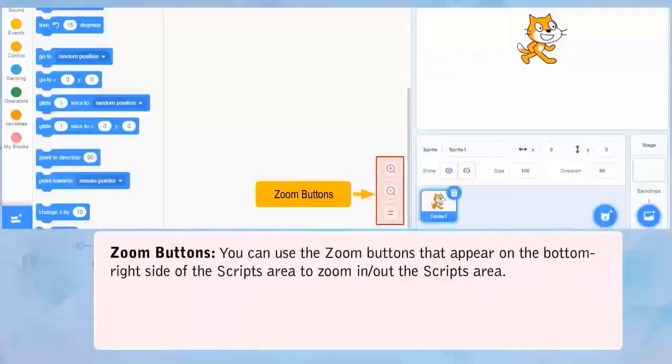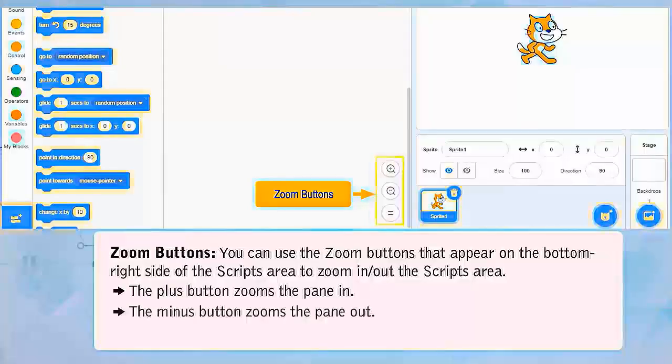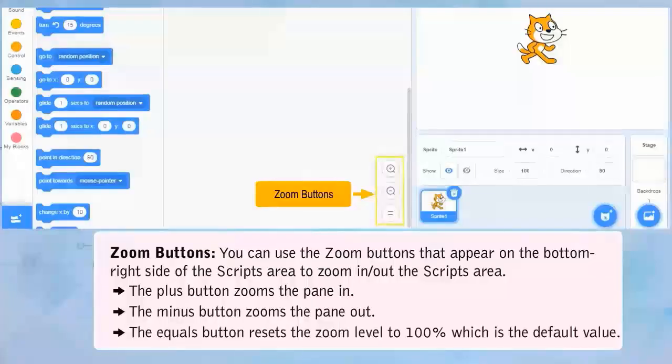Zoom buttons. You can use the zoom buttons that appear on the bottom right side of the scripts area to zoom in and out the scripts area. The plus button zooms the pane in. The minus button zooms the pane out. The equals button resets the zoom level to 100%, which is the default value.